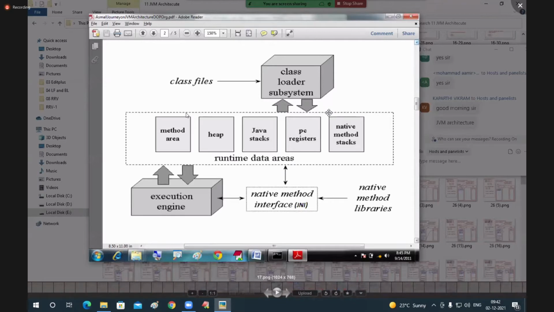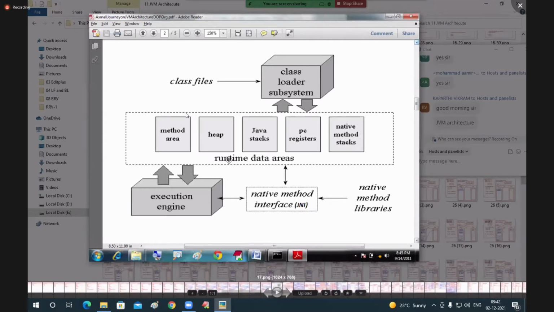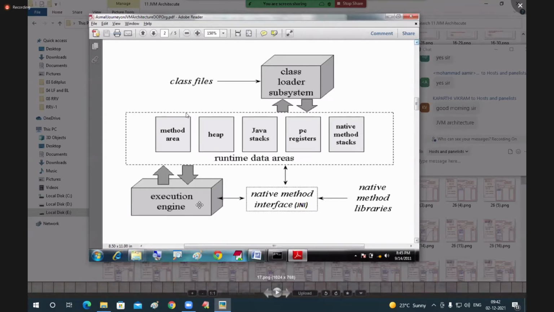We found that JVM architecture contains how many components? 4. First one is what? Class loader subsystem. Second one is runtime data areas. Third one is execution engine. And fourth one, JNI. JNI is nothing but Java native interface. So the native methods are connected with Java methods by using JNI. It loads the native library into JVM and executes native methods by connecting them.